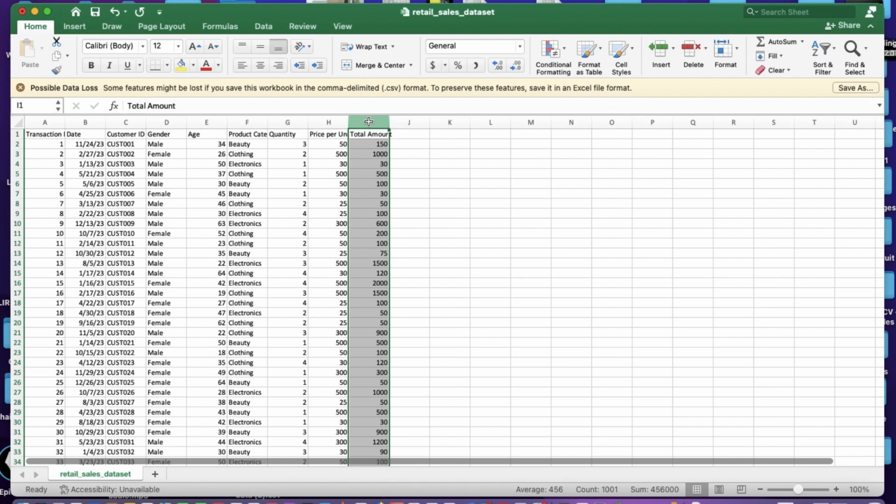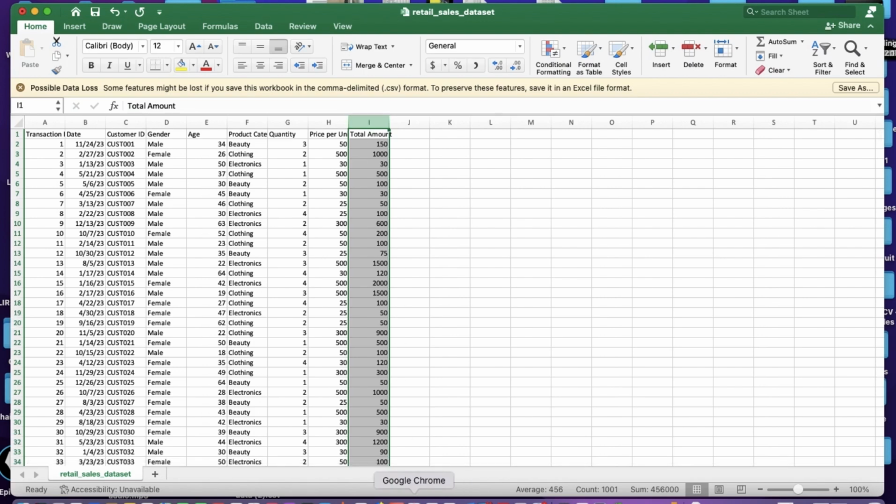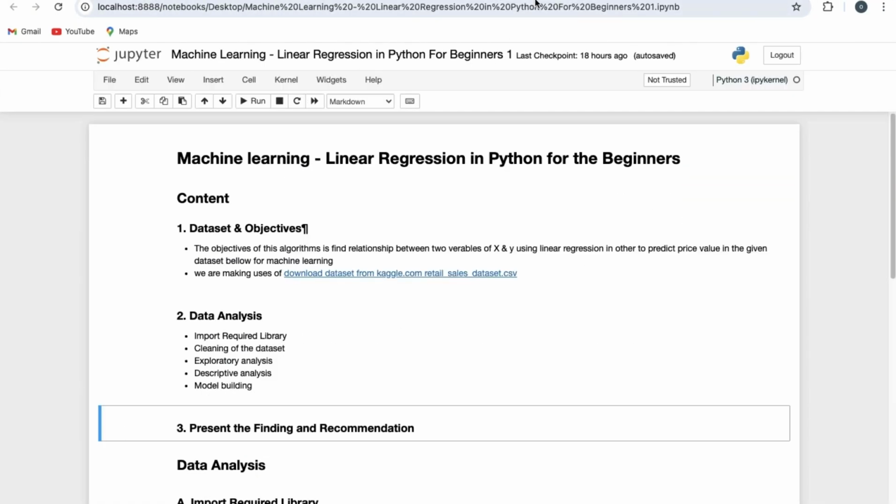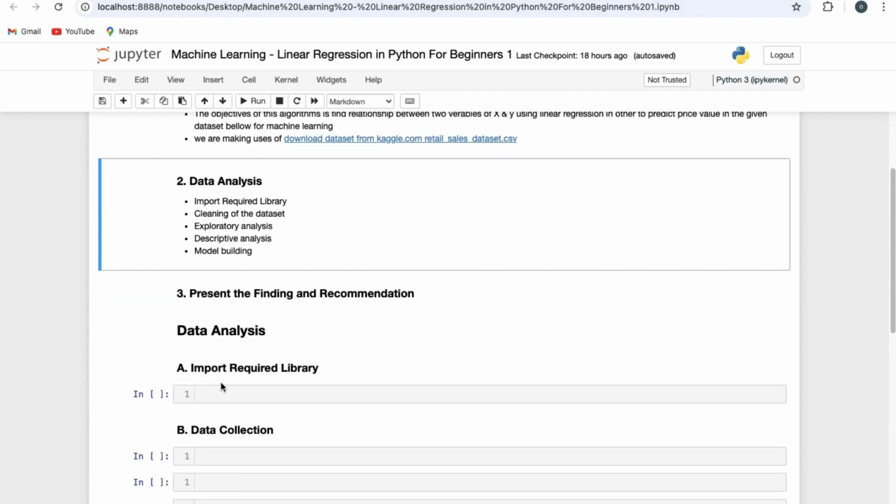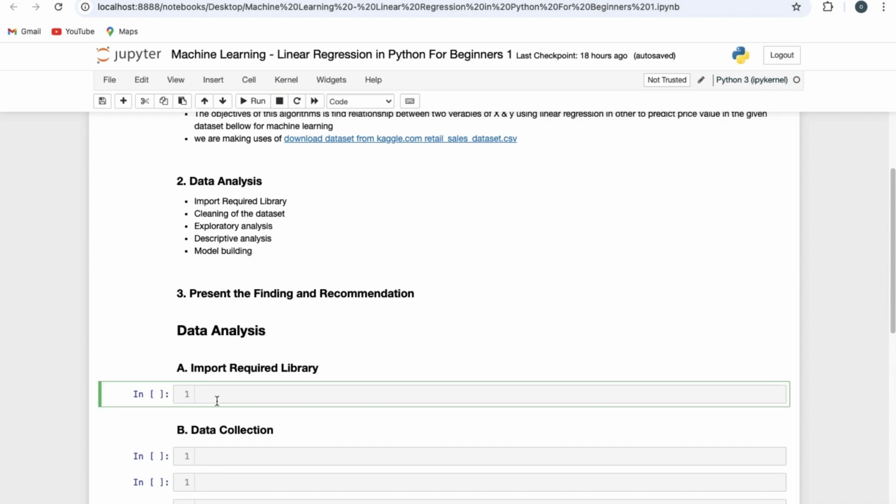Since we have seen the dataset and objective of this practice project exercise, let us dive into number 2, which is data analysis, subdivided into the following. Let's go into our Jupyter notebook and see the number 2 content, data analysis: import required library, cleaning of the dataset, exploratory analysis, descriptive analysis, and model building. So let's import our required libraries in this project.